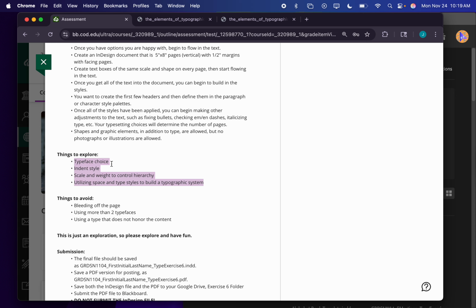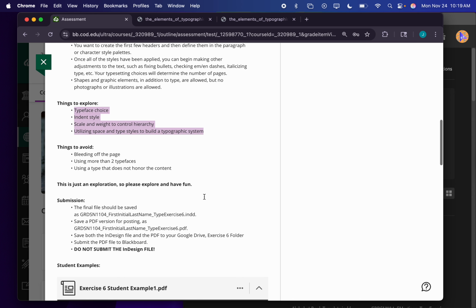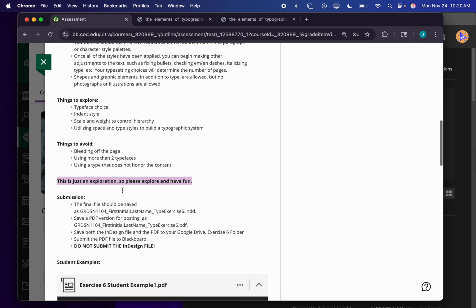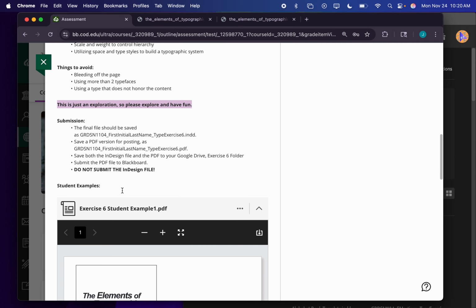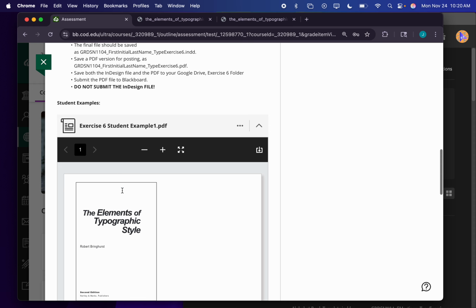Explore typeface choices, indent styles, scale and weight to control hierarchy, utilize space and type styles to build typographic systems. Avoid bleeding off the page, using more than 2 typefaces, or using a type that does not honor the content. Of course, have fun and explore your options, and this is information on how to save it.